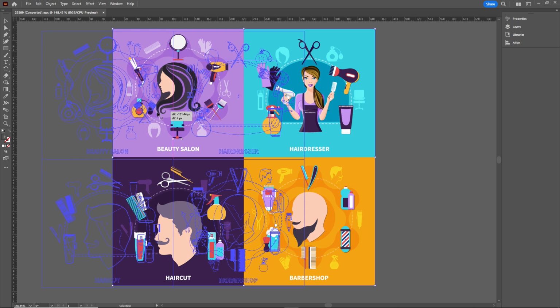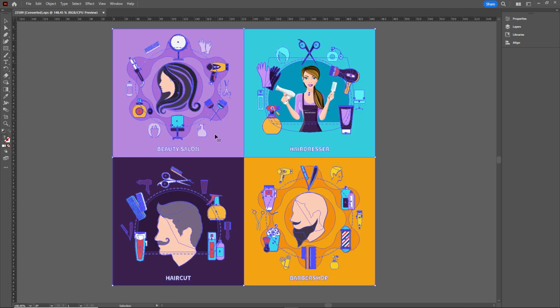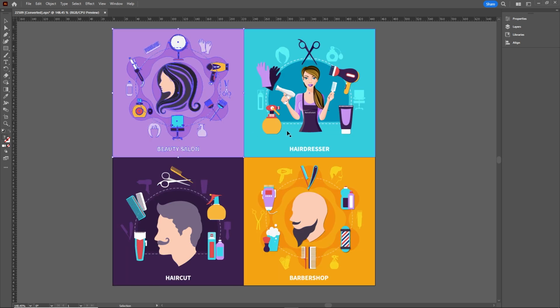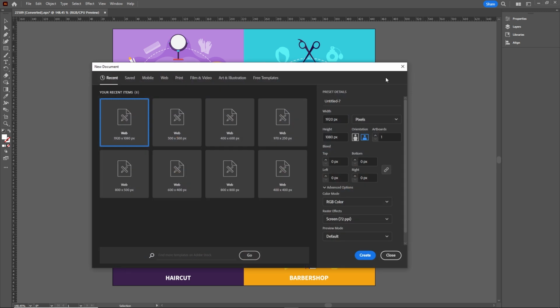Now, if I click on this, I can see that it is all connected. So I'm going to right click and choose ungroup, and right now I'm going to have this separated. I'm going to create a new document, Control N, Command N, and I'm going to go with 1920 by 1080, which is like full HD, and I want this to be for web, RGB, 72 pixels. This is just a default, but Adobe Illustrator sometimes changes how this looks, and I'm just going to click create.